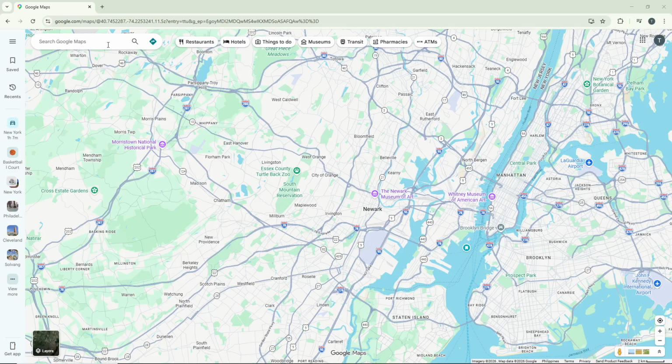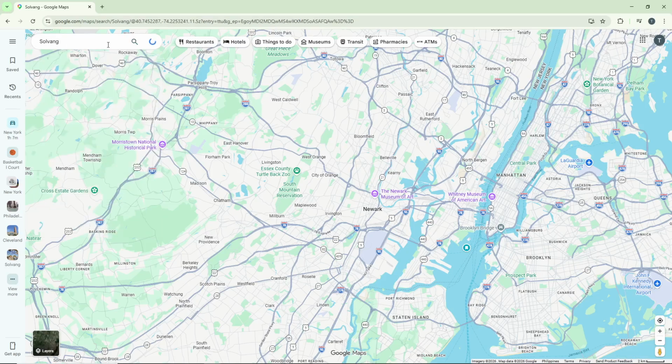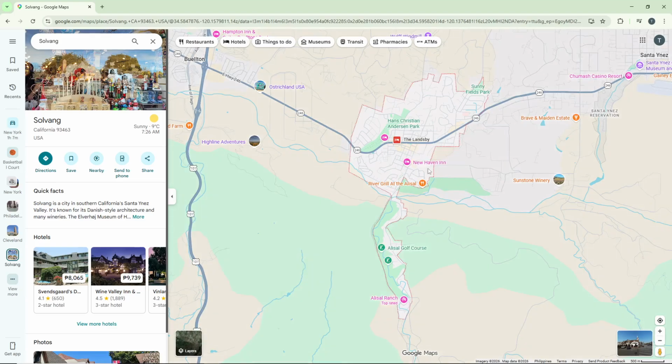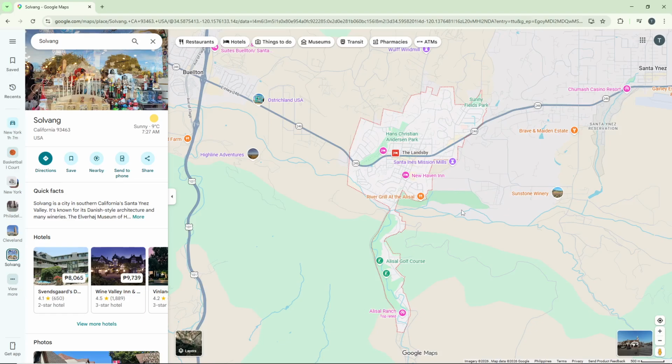Now, in the search bar, type in the name of your village and hit enter. Even if your village doesn't appear in the results, go ahead and navigate to the general area where your village is located. You can zoom in and pan around the map to find the exact spot. This step is important because Google needs to know precisely where you're talking about when you submit your feedback.